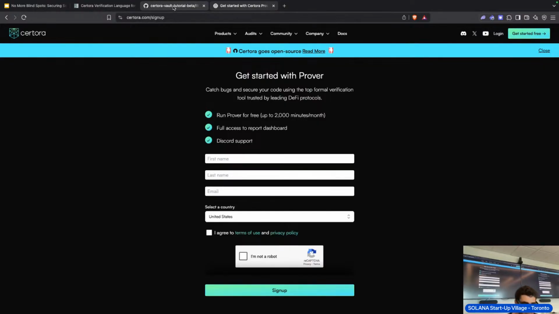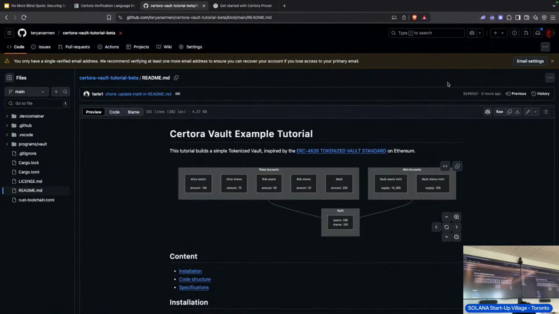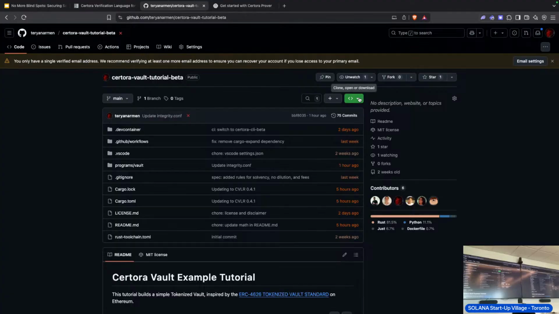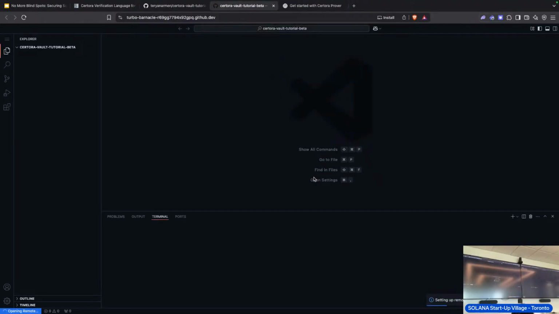Yeah. And then once you have the key, the easiest way is you don't even have to install the tool. You can just go here, and in Codespaces, you can just create a codespace. And this will set things up. So now we're in here. I think my terminal hasn't loaded.